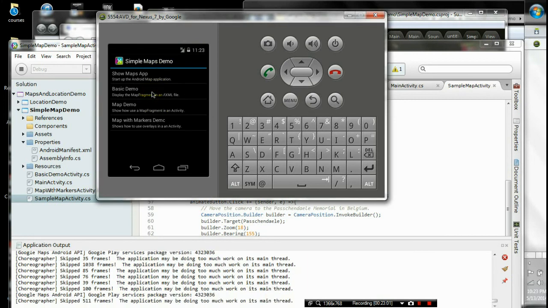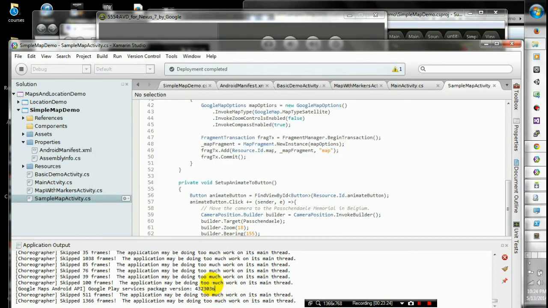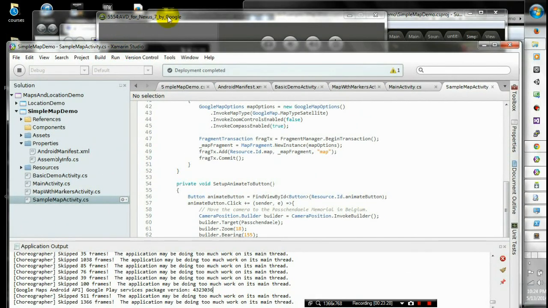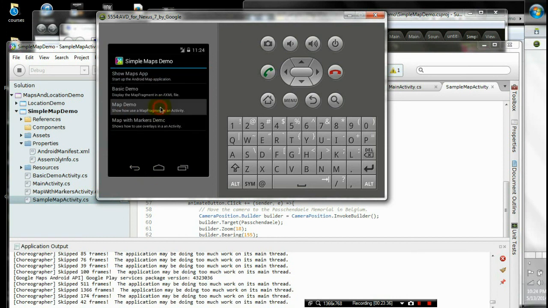You can click on Basic Demo. We should see a map of Africa. Yes, we do. So yay, that means it worked. If you see an empty grid here, that means that it didn't work for you. That means that at some step you missed a step. You've got the wrong API key, for example. You might be seeing some error messages here that are nonsensical. Check your application output, post things on the forums, post things on the discussion boards. We'll try to help you out. Anyway, you should see a map of Africa there.